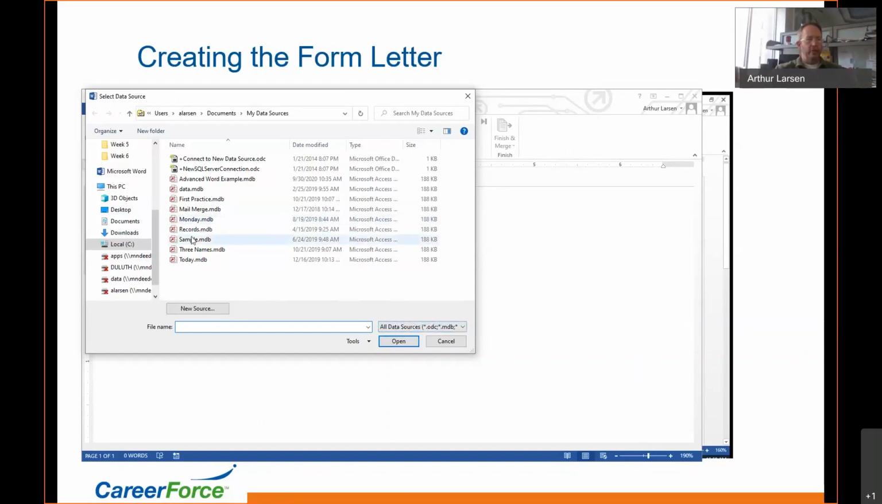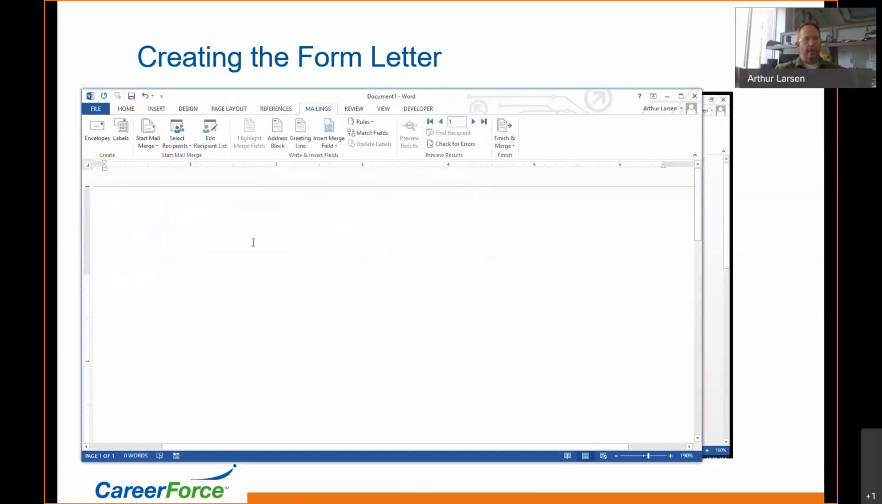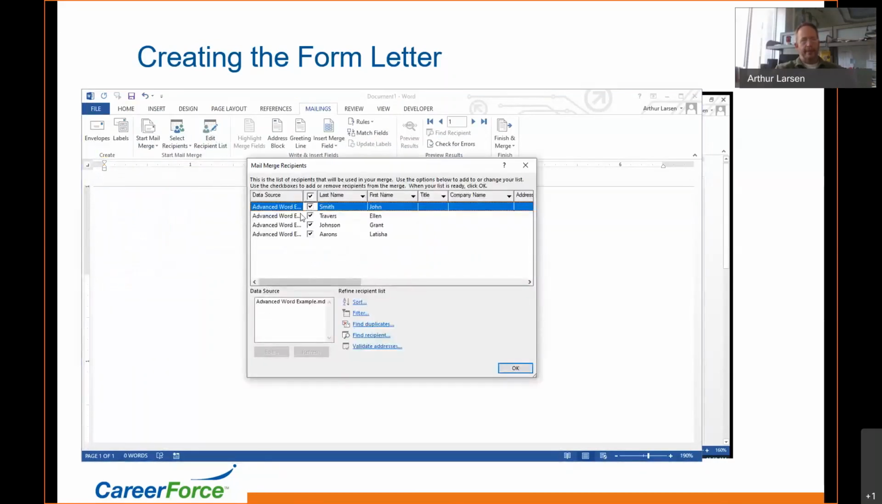And if I choose, like I just did, Advanced Example MDB, which is what I created, now I can edit that recipient list, and there's that information I just created. John Smith, Ellen Travers, Grant Johnson, Letitia Ahrens. Okay, so once it exists, you can pull it back.